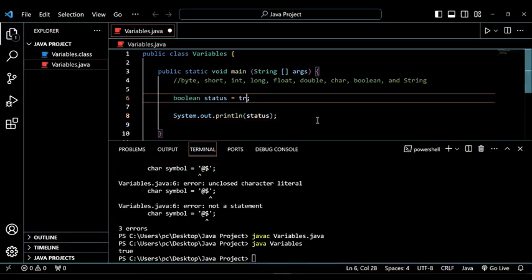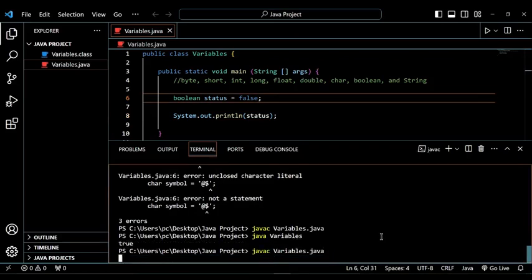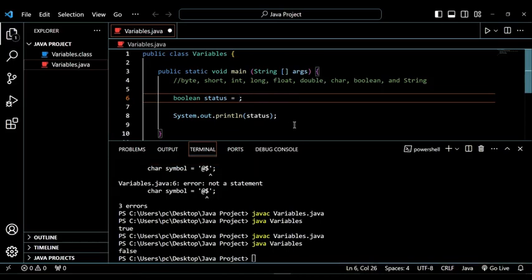The Boolean data type actually stores only two values, true or false. So I can change this true to false now and then recompile this code. You see, it will still give me the status that I put in here. It says false here because I put false here. So the Boolean data type holds only two values, true or false. If you try to put anything here aside from true or false, it's going to show you an error.